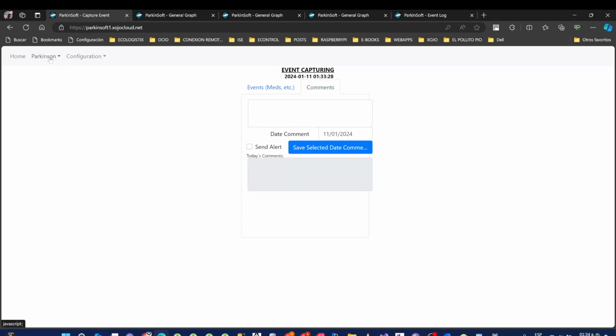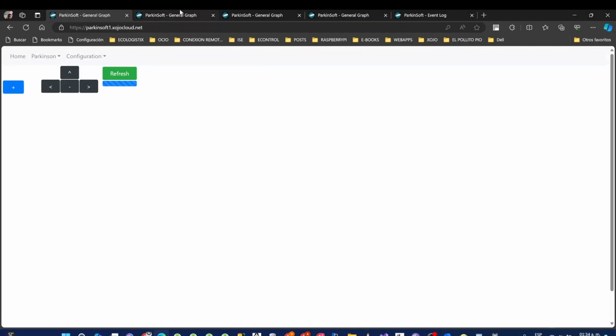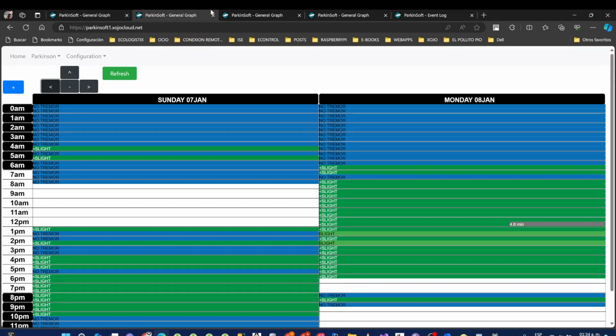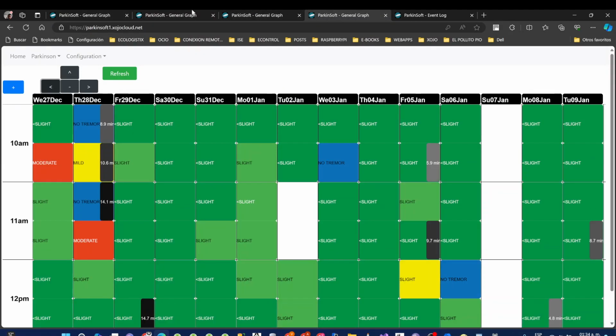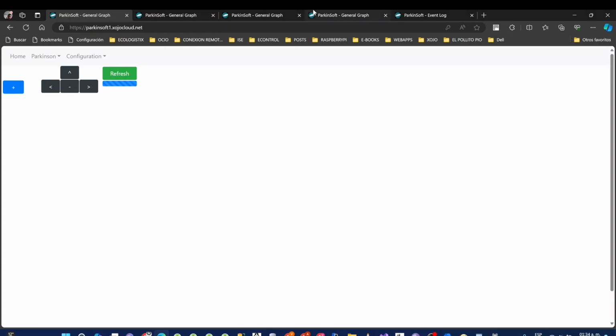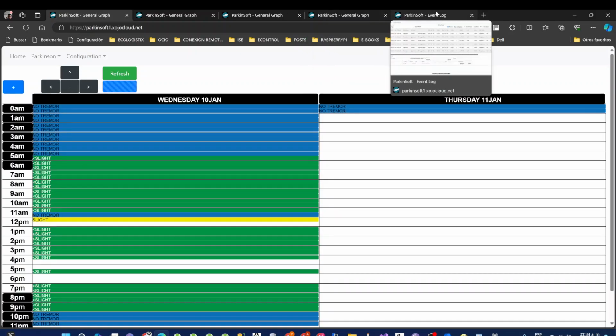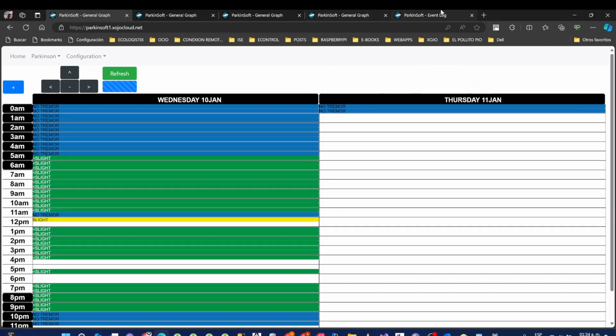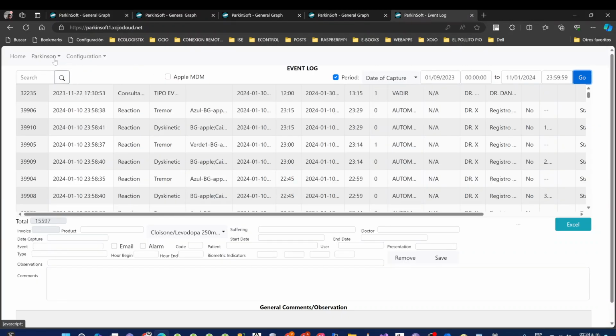Graphics modules. There are 3 charts available: General Graph, Tremor Graph, and Dyskinesia Graph. The tremor graph is the one that appears when entering the patient's web application. It displays a graph in which each row is a day, and each column is a time of the day, with the top row being the last day registered.